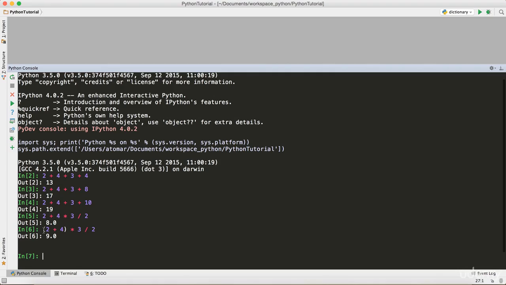What happens is, parentheses make sure that whatever is inside takes precedence in the calculation. So everything gets calculated within the parentheses first. 2 plus 4 is 6, and then gets multiplied by 3, which becomes 18, and then divided by 2, it's 9. So parentheses happen first.